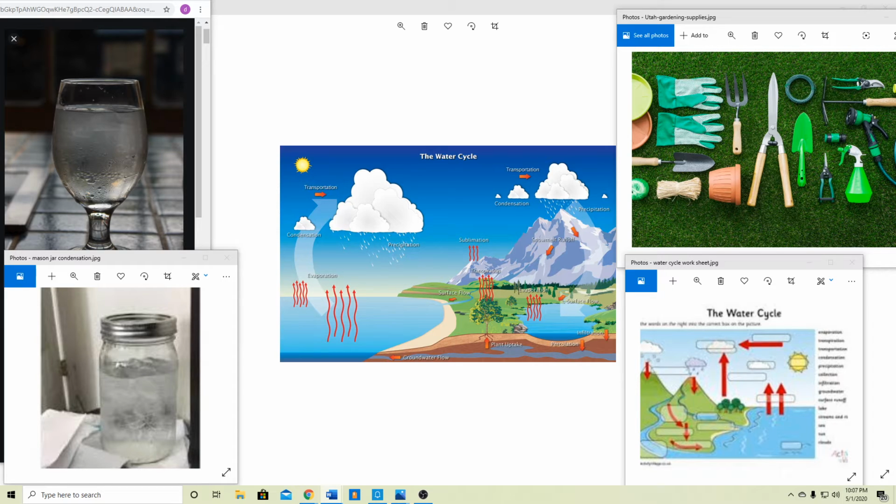You're going to need water so you can put on the plants, and water so you can put in the jar. You're going to need a pencil and paper for each student, because they're going to need to do a worksheet where they label the different parts of the water cycle. I have an example on the screen.